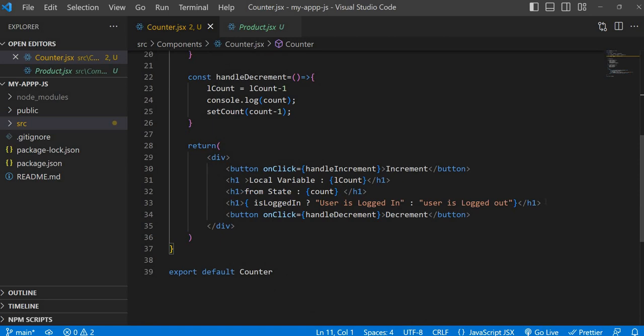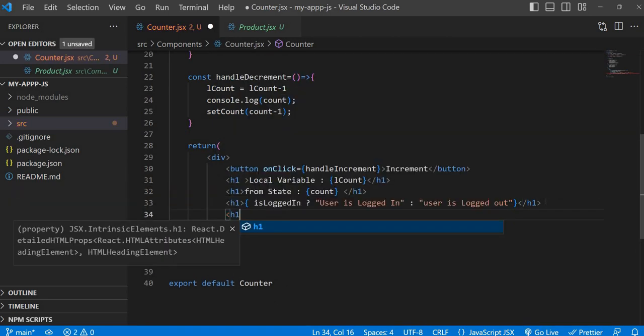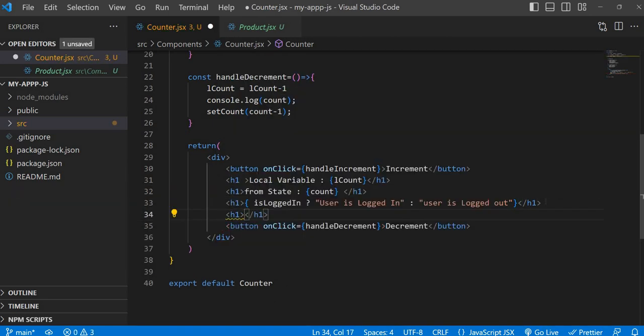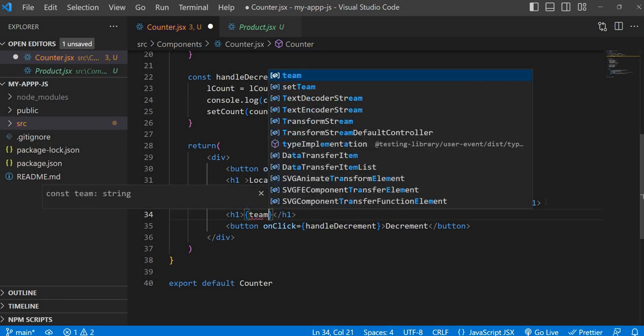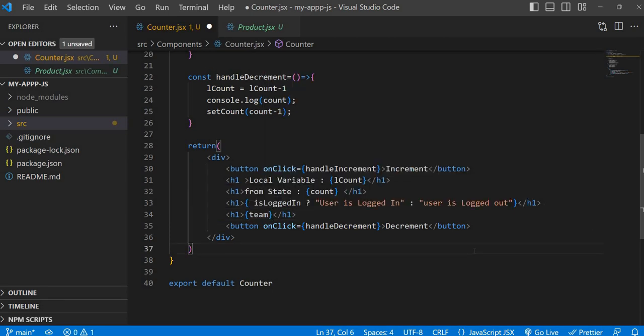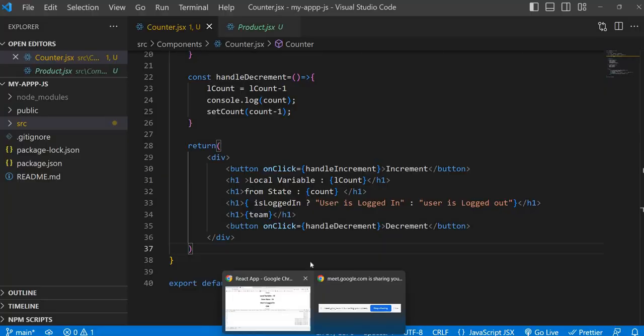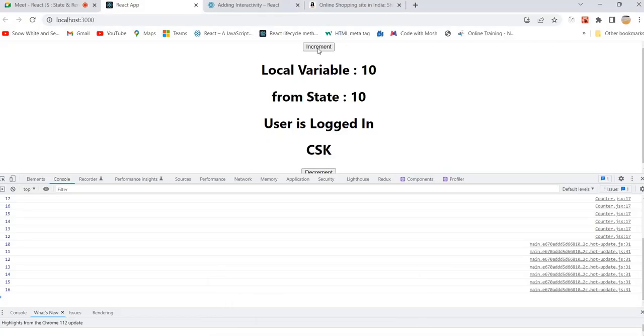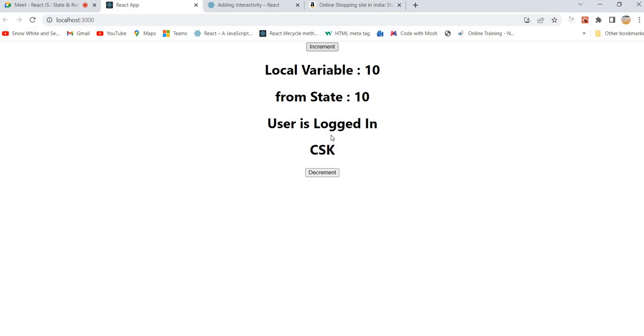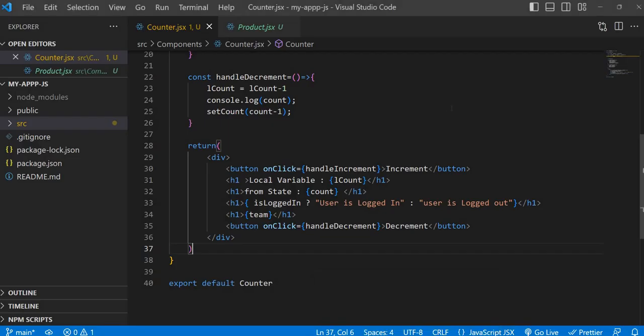So now here I'm just putting h1 tag. Here I'm just going to put the team. So now what will happen? It will display CSK, but whenever I click on this increment, okay, this should update with the Delhi team. Whenever I click on decrement, it is going to display as it is, CSK. Like you can give any value.